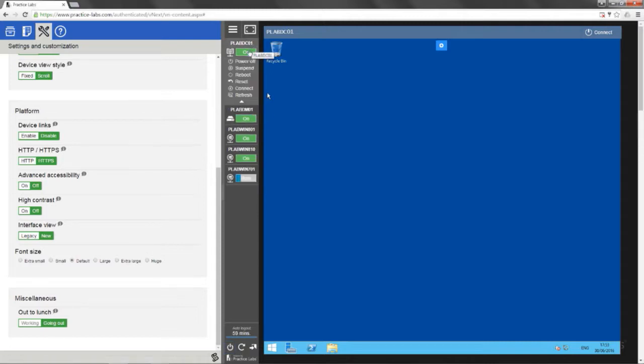Just to focus in on some of the other items below a server or workstation, let's go through these individually. Power off, pretty straightforward. That is turning the server off. However, when you do turn that off, it does lose all its configuration. So in the session, you'll only use this feature once you no longer need access to that device.